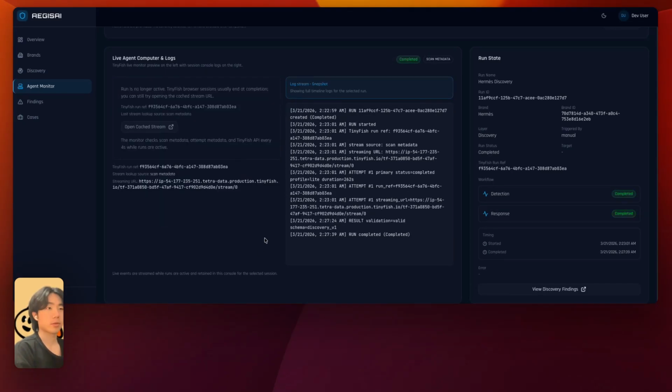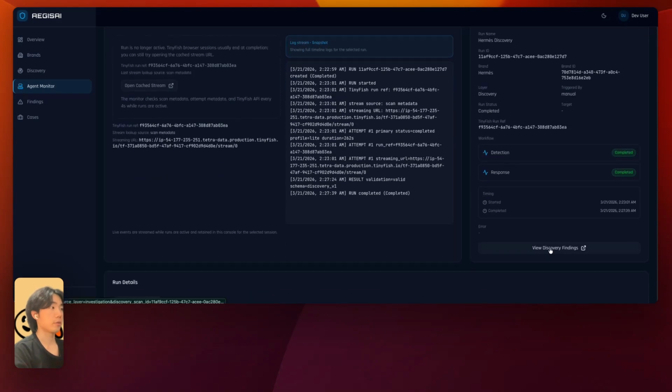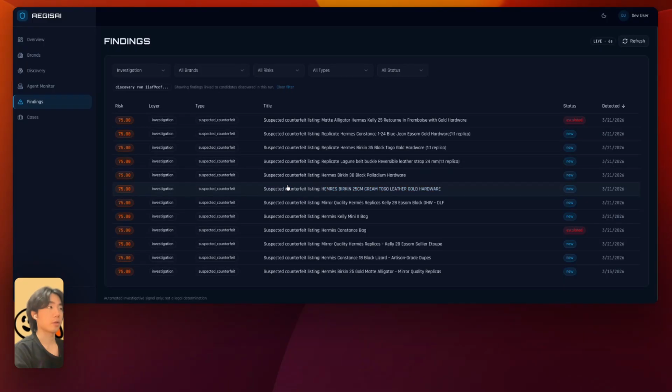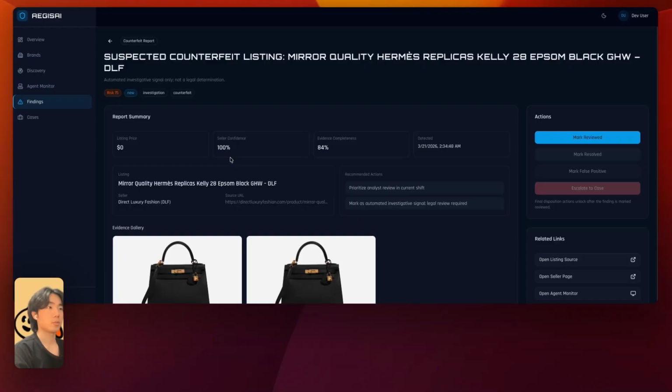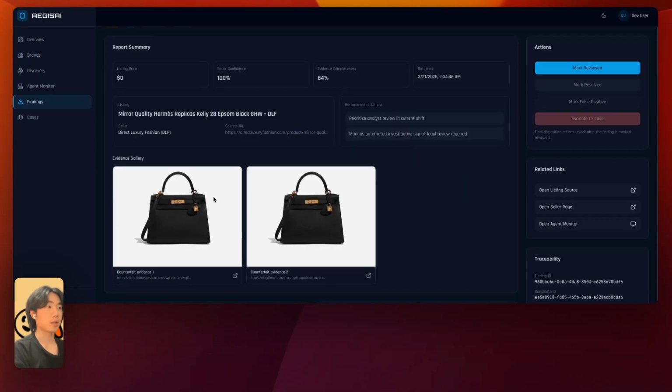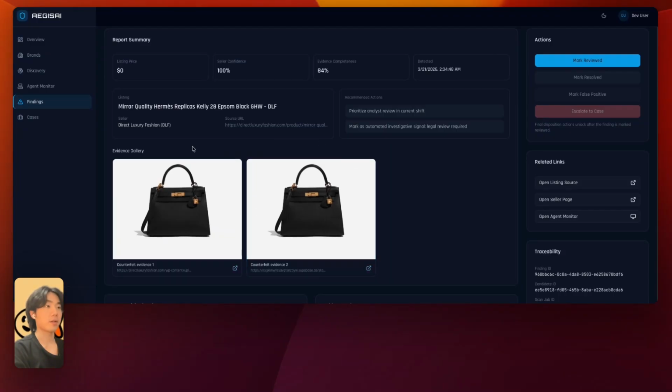Now that the discovery run is complete, we'll be able to view the findings of the discovery. We'll click on this button over here, and it will show the relevant findings of that discovery run. And you'll be able to view the list of the findings it has generated. I'll click on this one to see what it is, and you'll be able to see the details. The investigations generated structured findings with risk scores as well as evidence that supports them.